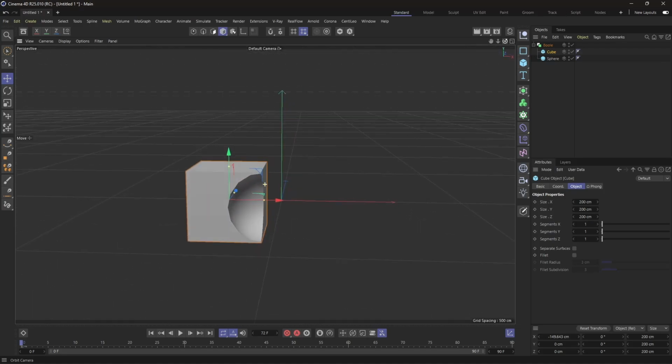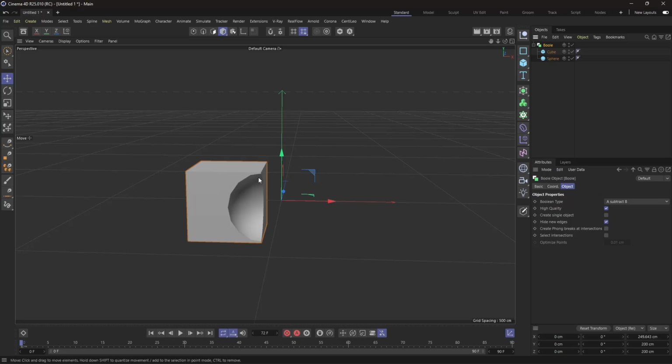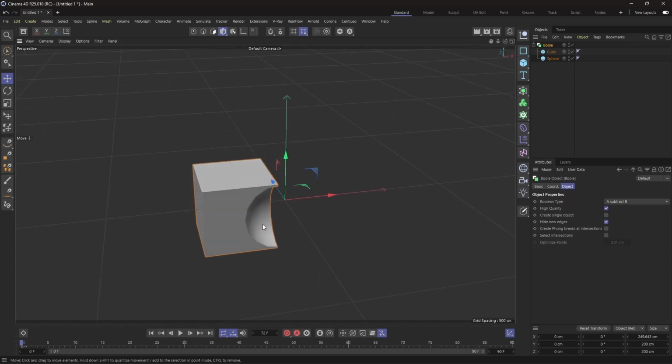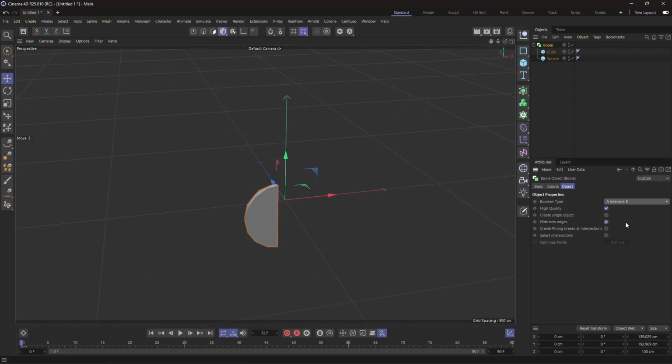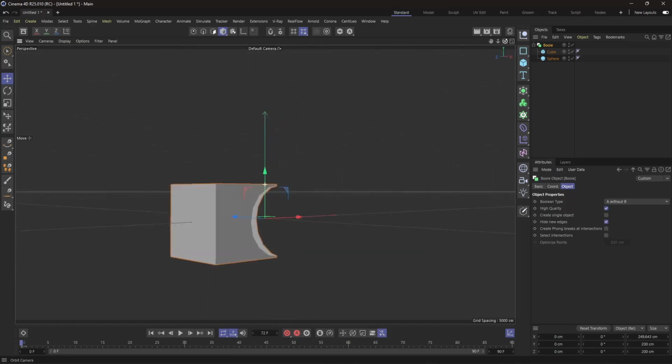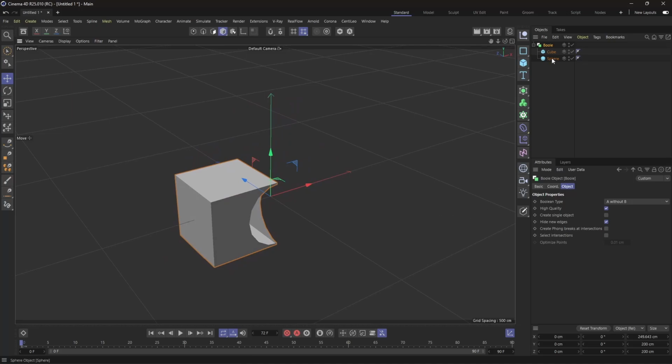Okay, now you see that with the A subtract B, we are subtracting the sphere from the cube. So you see that we have the hole here. This is the shape of the sphere where it intersects with the cube. So if we change those two, we will get the same effects that we were getting on the sphere, because we're now making the cube the first object, which is the object A.